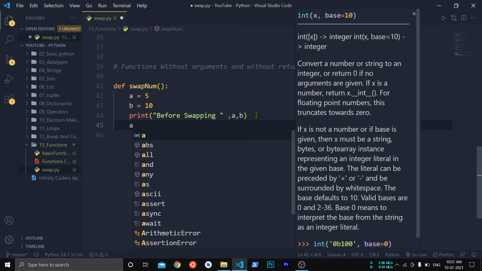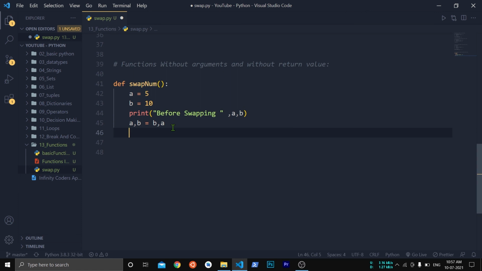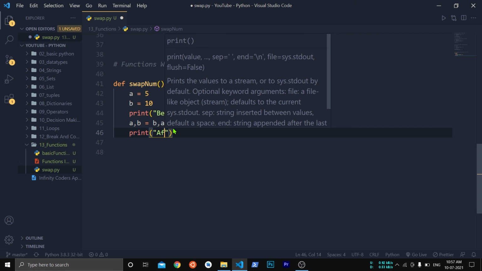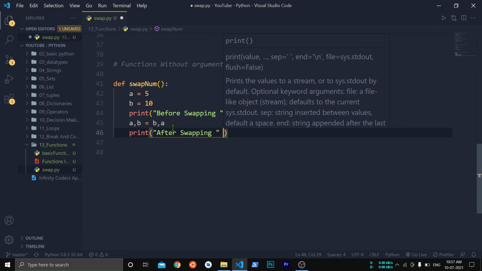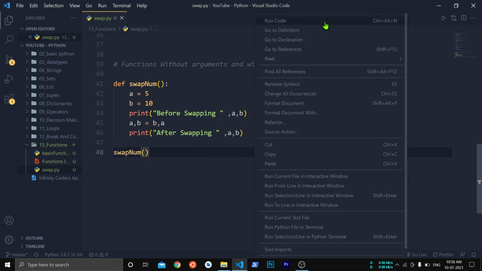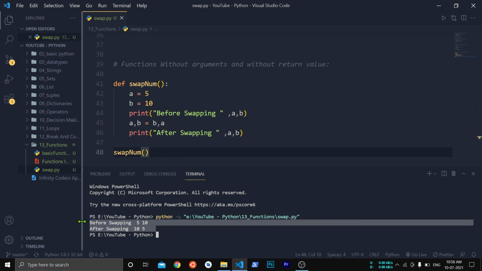Now we can swap the values of a and b. Now after swapping we have to print the values inside the function body. This is because we are not using a return statement. Now to call a function we will just use the name of the function followed by parenthesis. Now let us run the code. You can see that we have successfully swapped the values between a and b.